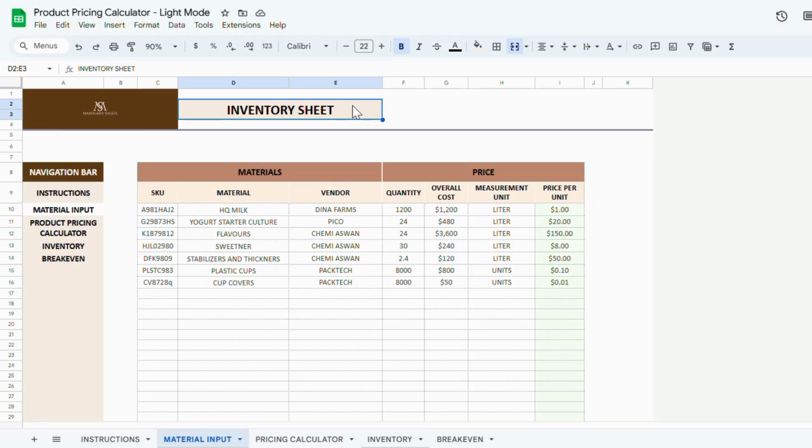The first thing we're going to do is set up your inventory sheet. This is basically where the calculator gets all the info about the materials you use. Start by listing each material you buy. Add an SKU or serial number. Don't have one? No worries, just type anything that works for you. Next, enter the material name. Since we're imagining a yogurt factory for this example, I'll type in high-quality milk.